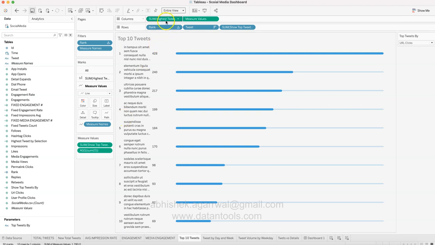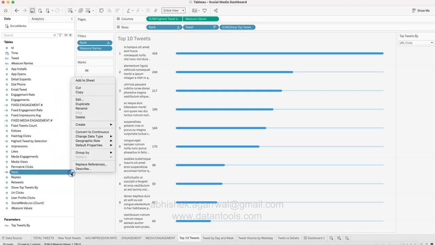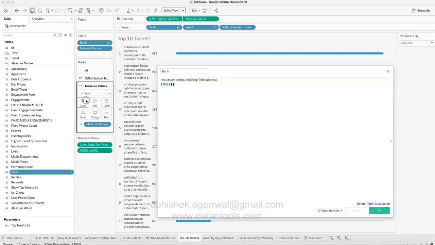One is the highest tweet selection and the measure values. So what I will do is show you the entire configuration, because it also has ranks and everything, and that will become a little difficult for you to follow as to what's really going on. But I'll show you the rank. Rank is not exactly the rank, but it is basically the index. So if I just come over here and click on edit, it's nothing but the index function.